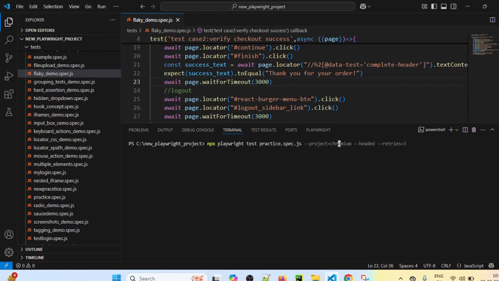So what is the command to execute the test case? npx playwright test. What is the file name? flaky_demo.spec.js --project=chromium --headed, and currently I am not giving any retries option. So I am just executing without any retry option. Now let me execute this test case and let's see the test execution normally.